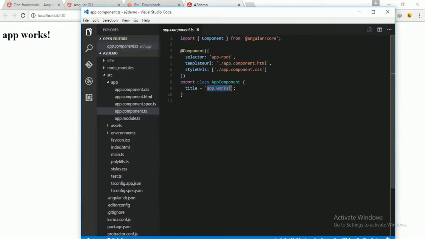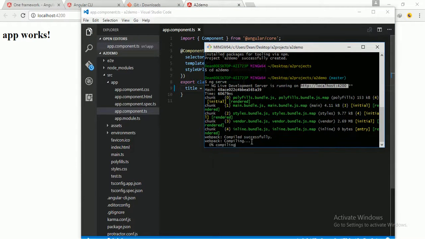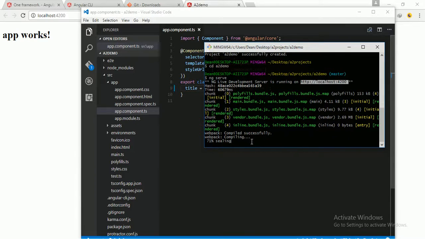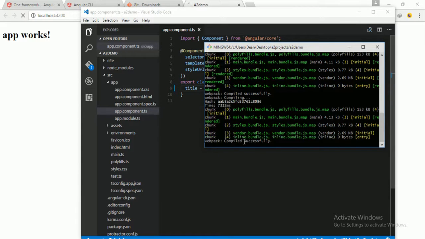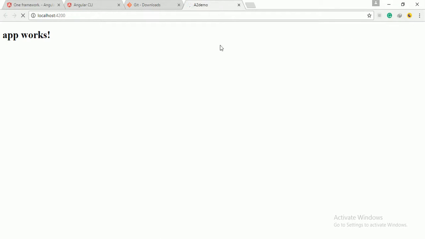Now in the app.component.ts file, let's change the property into "my first Angular website". Let me change it. Oops, it's website. Now open Git Bash to see if it's running. Yes, it's compiling here, and when it's compiled, the browser will reload itself, and the browser is reloading itself, and the text has been changed. So here we go, it's working.